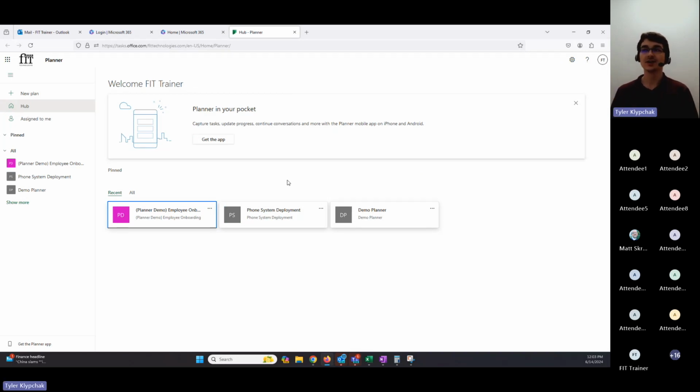So I mentioned Planner is Microsoft's project management software. What it does, simply put, is allows you to take all of those different tasks that are part of larger projects, whether that be employee onboarding, whether that be managing client service requests, whether that be just building out a new building. And it allows you to break it down into bite-sized tasks, assign them appropriately, and get things done in a more efficient manner.